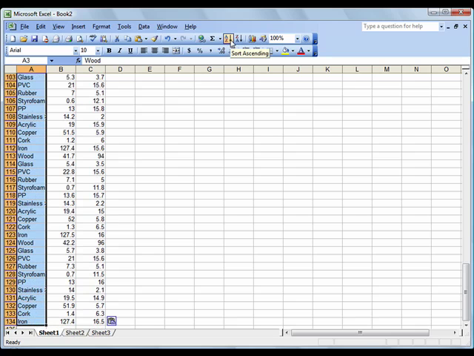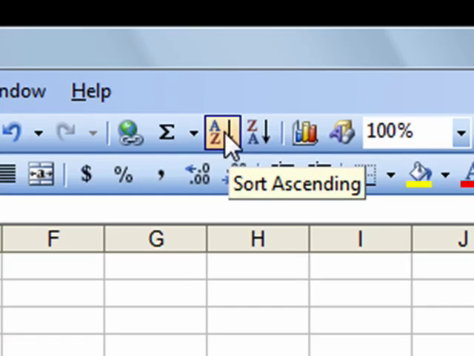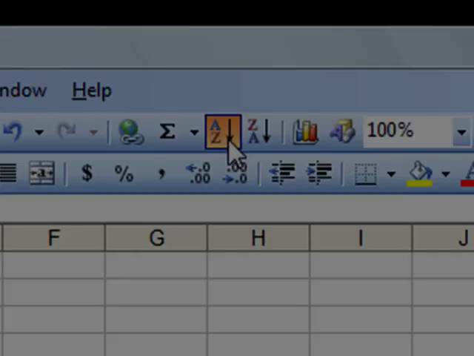And then go up here to this button. This says Sort Ascending. It's basically an A over Z with an arrow going down. This is going to sort them in alphabetical order from the beginning of the alphabet to the end. So we're going to click on that.